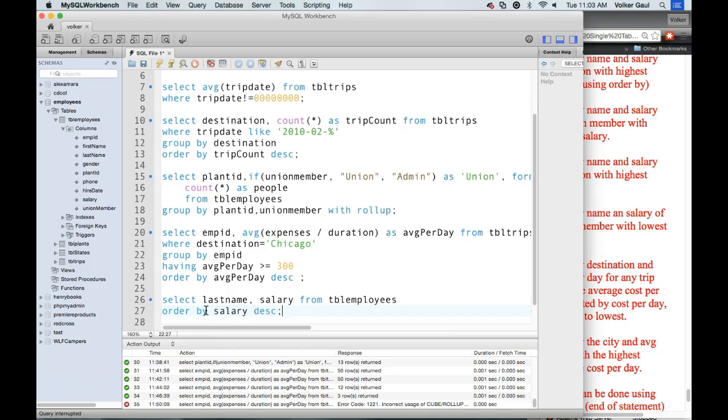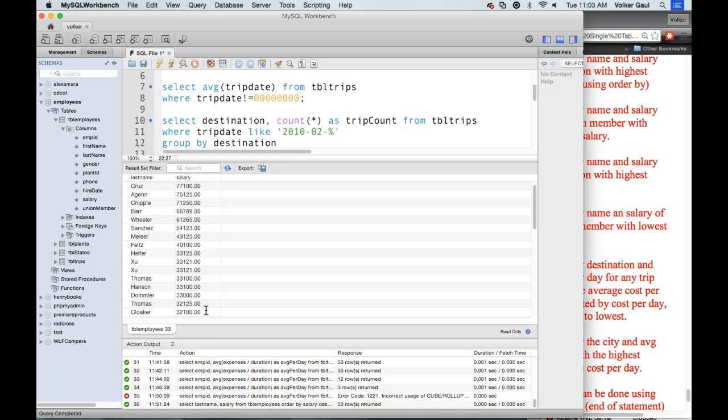What's this going to do? It's going to show me all the people in the database, all of them sorted in descending order. So if I want to know who has the highest, they'll be first. There, that guy, Cruz. 77,000.